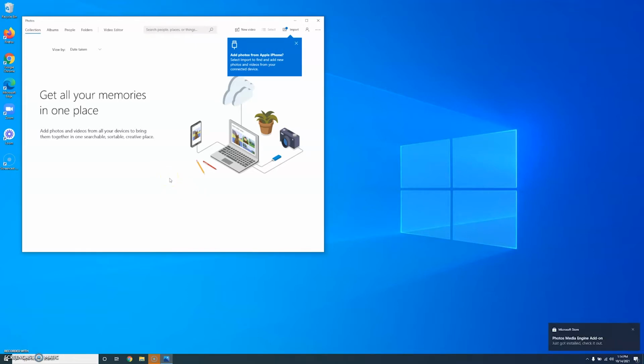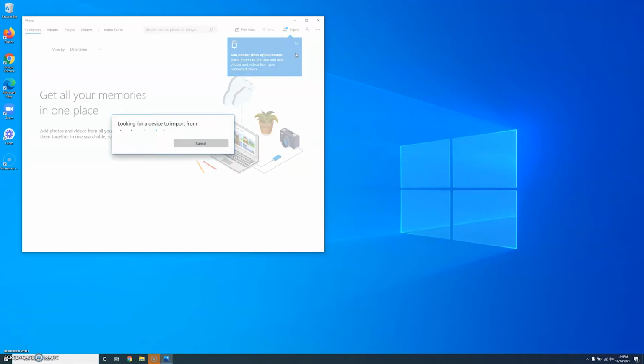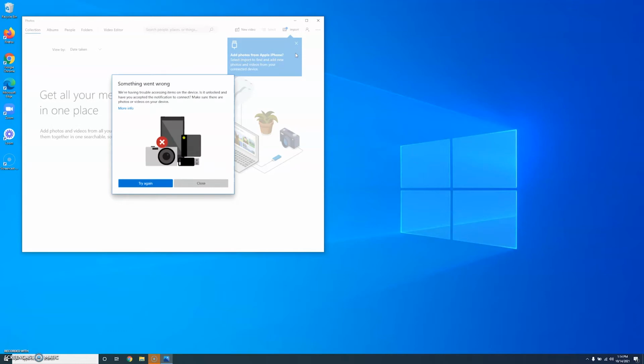You'll notice we're going to get some notifications that we are connecting a camera, and you'll notice that on the screen it says Add Photos from Apple iPhone. Select Import. Okay, so I'm going to click on that Import button. And I'm going to say from a connected device. It's looking for the device.